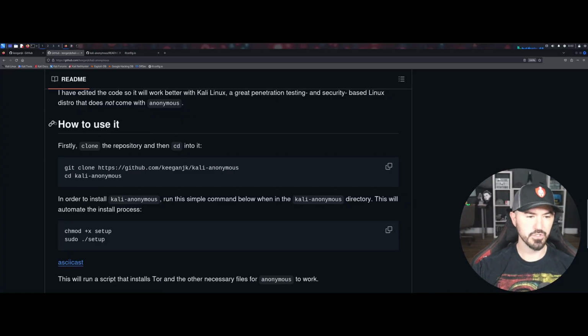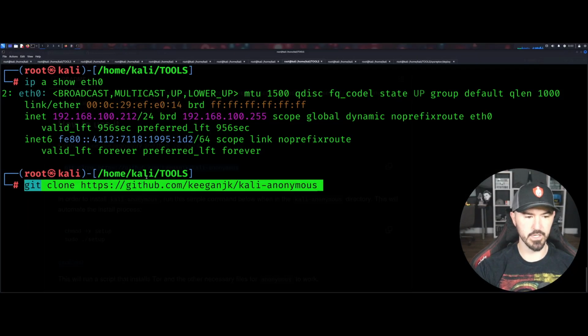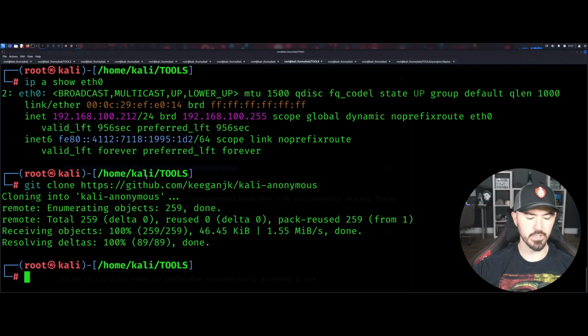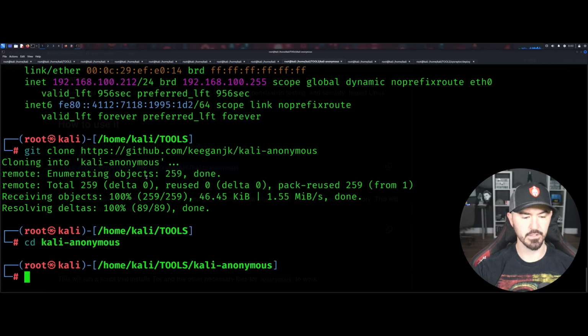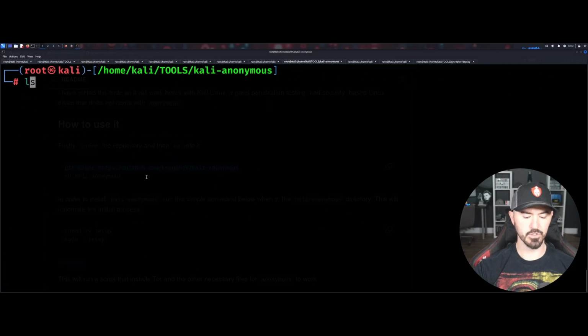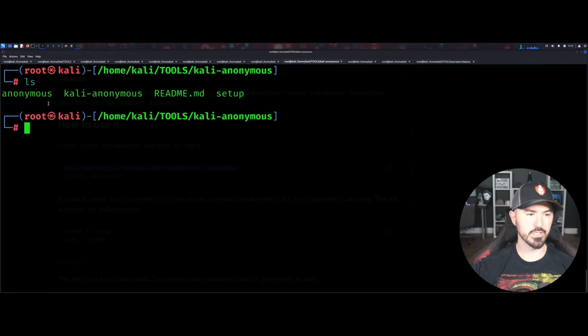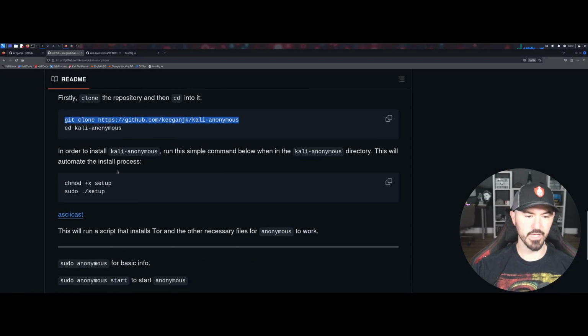So let's go over how to use it. Firstly, you have to clone the repository and then cd into it. Let's copy this, come here and paste it. We can clone it, and then cd into Kali Anonymous. Let's do an ls really quick. We can see anonymous, kali-anonymous, README, setup.